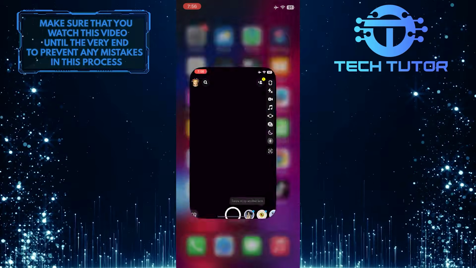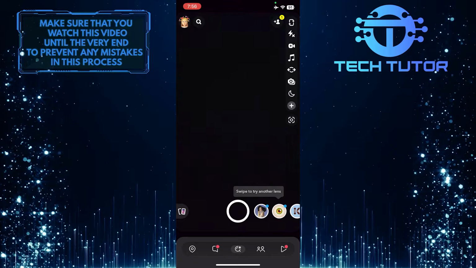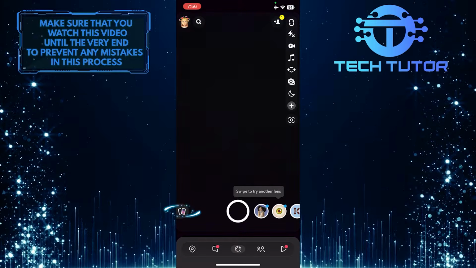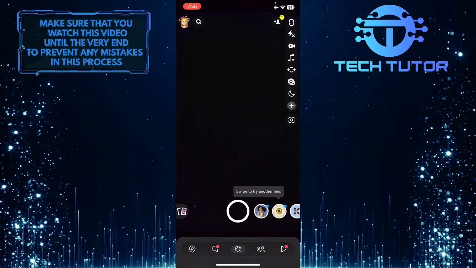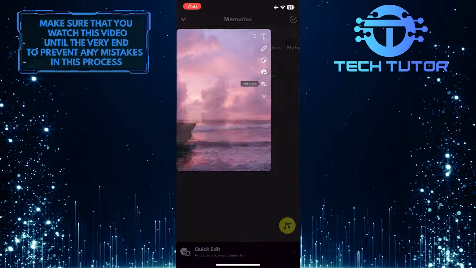To get started, open up the Snapchat app, and then, for the purpose of this video, I'm going to create a story. To do that, I'm going to tap on this icon at the bottom left. And then I'm going to tap and select a random photo from the camera roll.